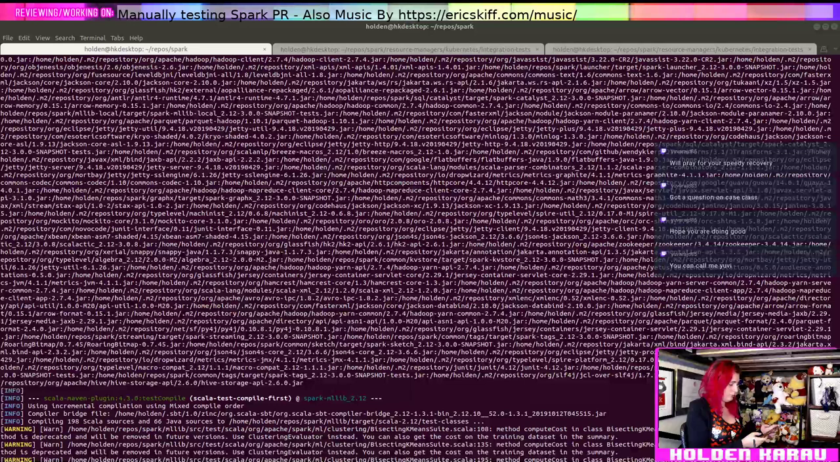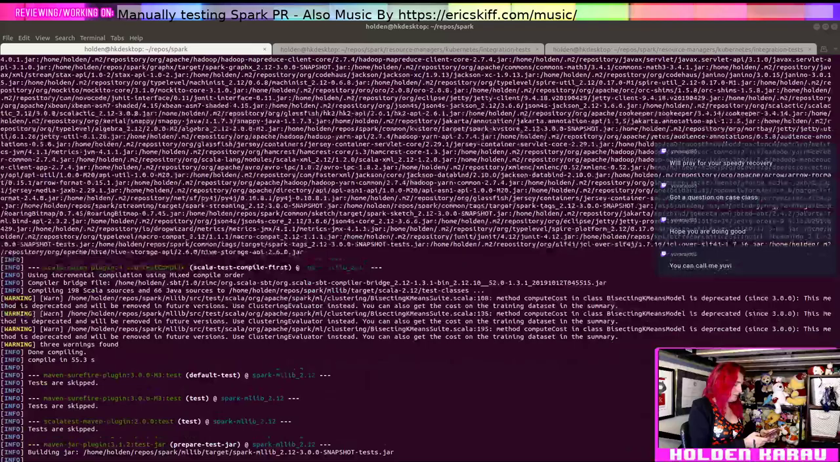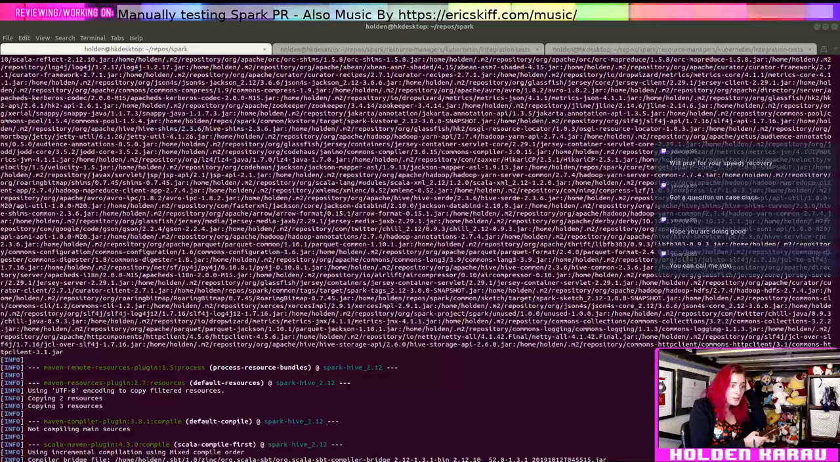What part are we up to right now? Don't know. Cool. Well, okay, yay! I think it's finally packaging things, is my guess. Scala Maven plugin, no, compiling. SQL Hive, damn it. There is a lot of stuff in here.